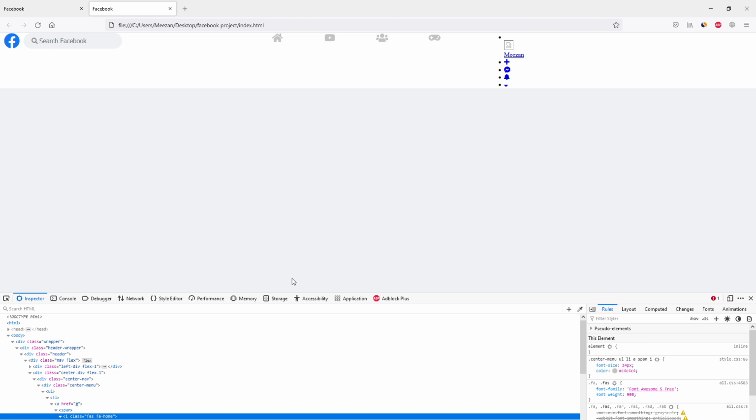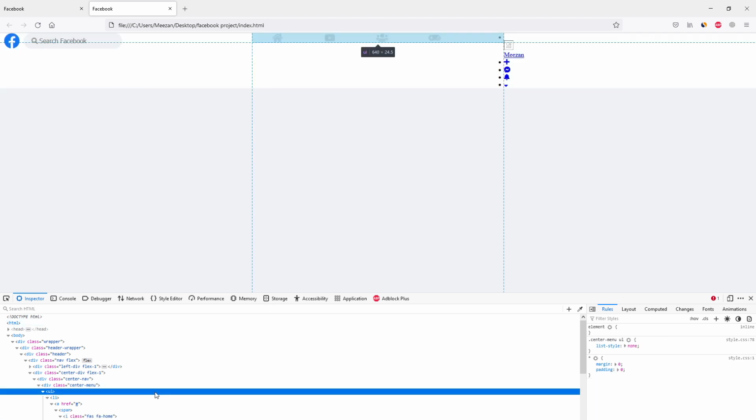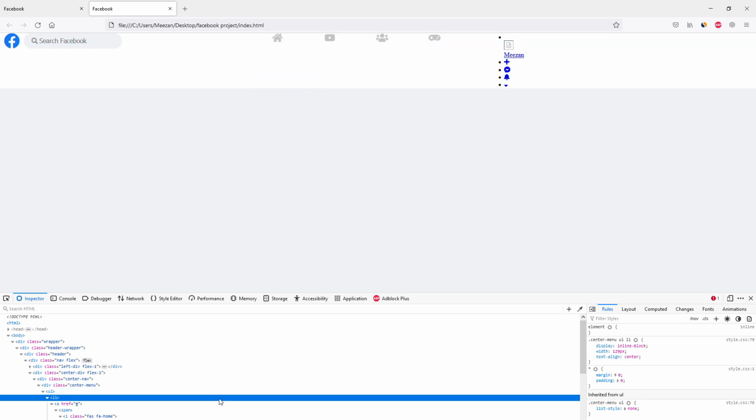So we have given the color, and we also gave the font of the icon a size of 24 pixels. And for the ul element, we have removed the style with the value of none, and we have given the li element a width of 29 pixels. We have aligned the item to center, and we have set our display property to inline-block.